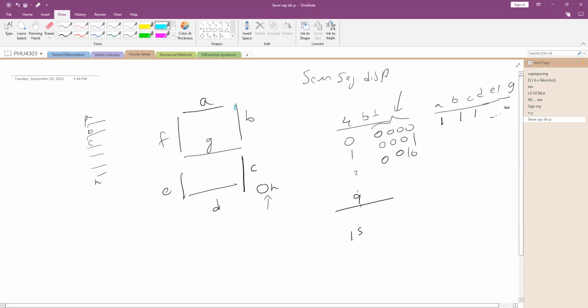If you want to show number 1, like this, then which segments light up? A should not light up, but B should, C should, others should not light up. So you can see now we kind of have a truth table. This is our input, and this is our output. So that's the circuit I want you to design.